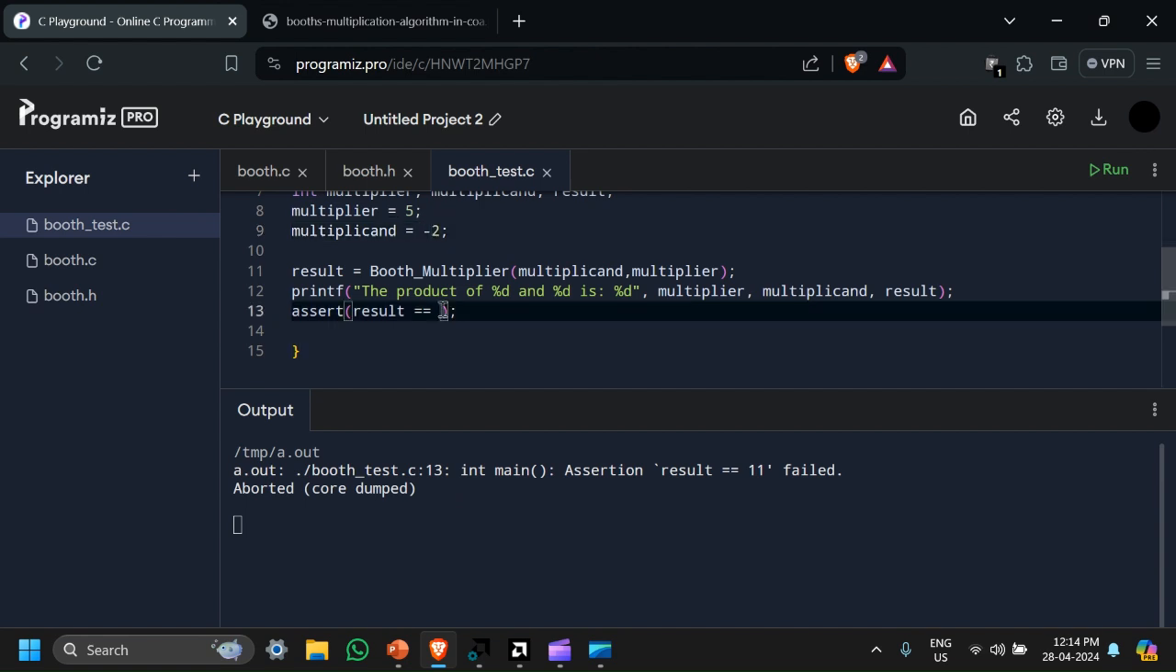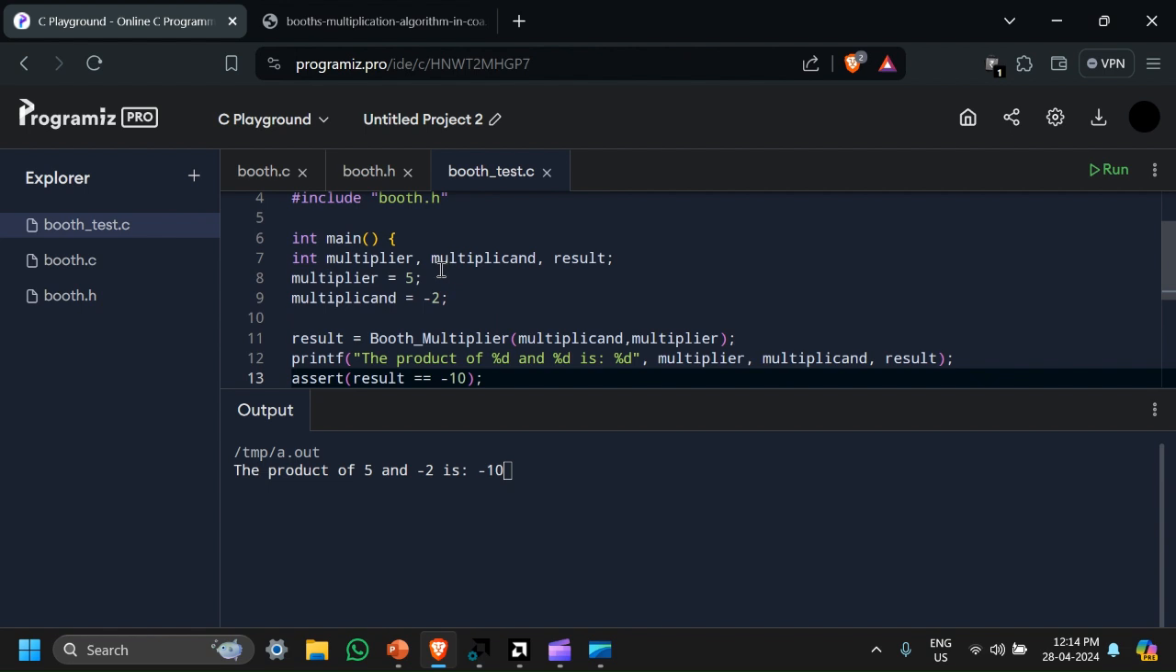So it should be minus 10, right? Yes, we are getting minus 10. So with this we can test it. This we are going to use in Vitis HLS, so let's go to Vitis HLS.